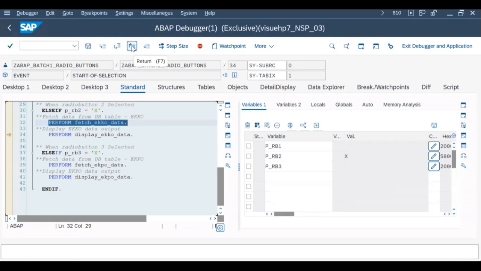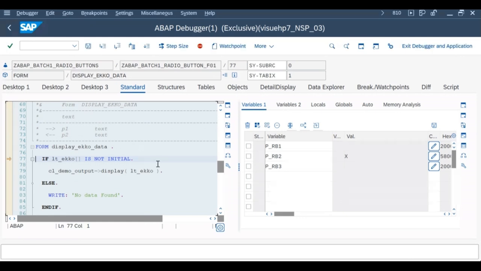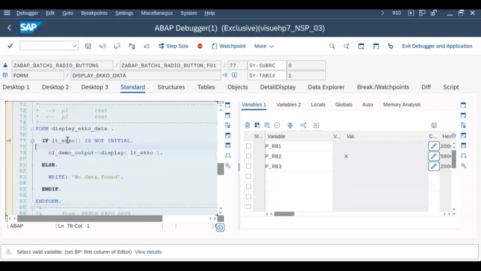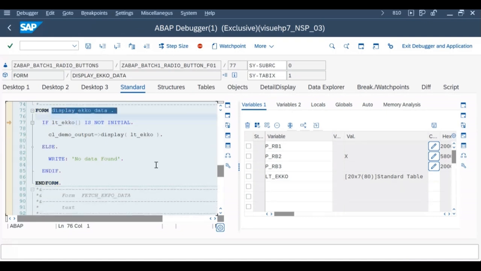Then what is F7? When we talk about F7, very simple. Press F5. Press F5. Okay. Now let us suppose we are here. We are in this block in the display EKKO data. Let us suppose you want to go out of this block. For example, you have some 100 lines in this form.